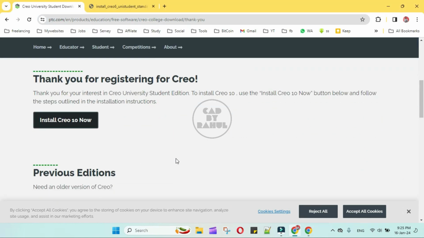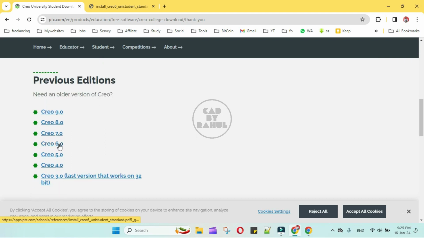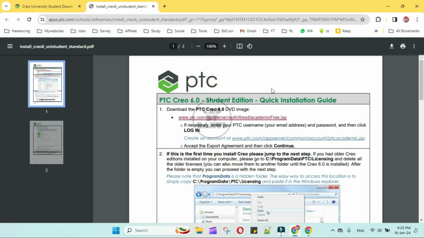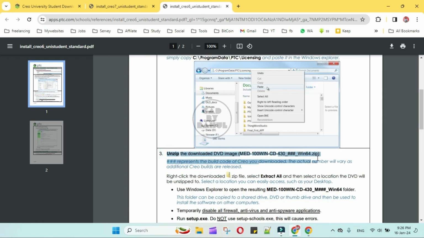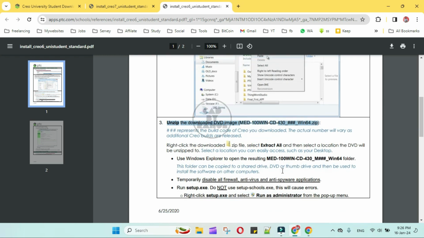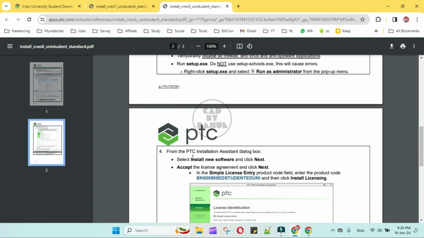Here are the previous editions. I am selecting Creo 6.0. The PDF will open. Here the link is given to download the software. This is the first step, this is the second step, this is the third step. Unzip the downloaded DVD image, then the installation procedure.